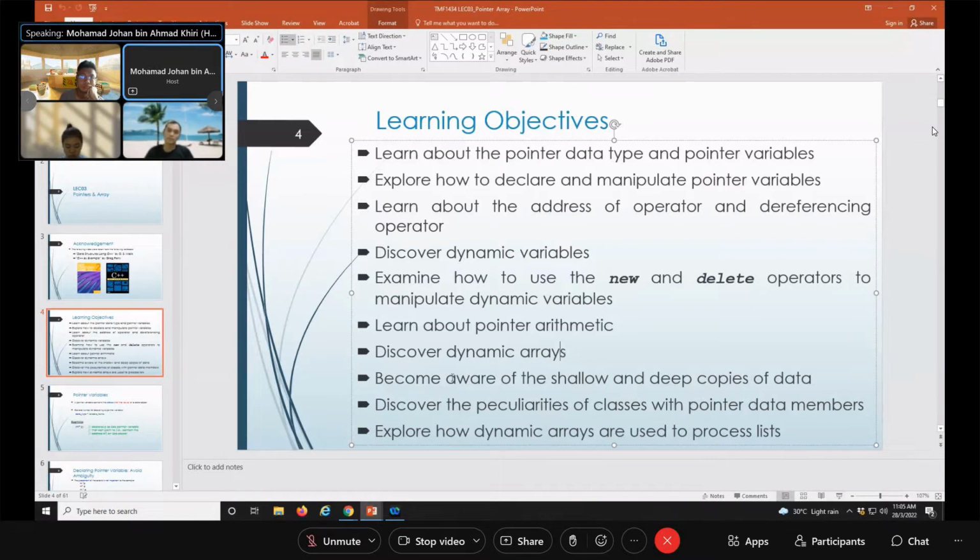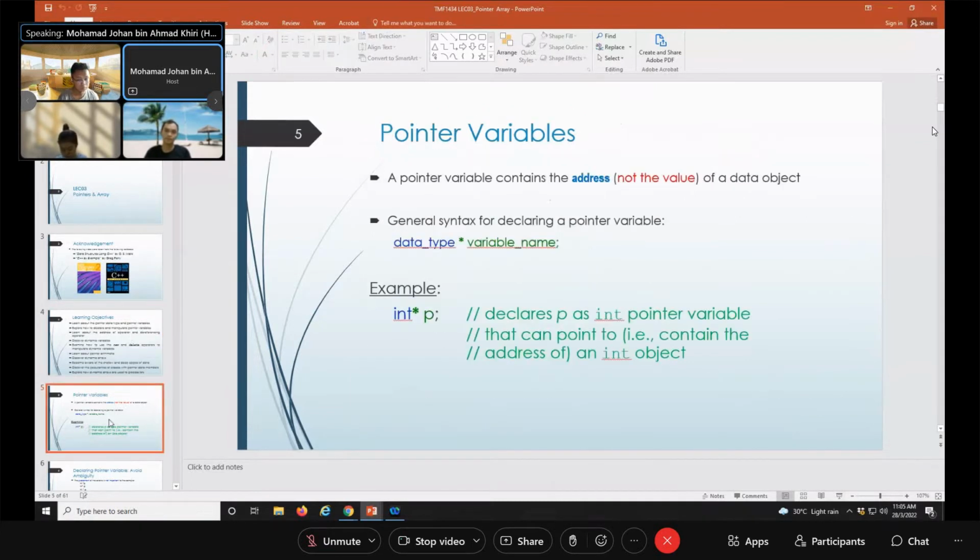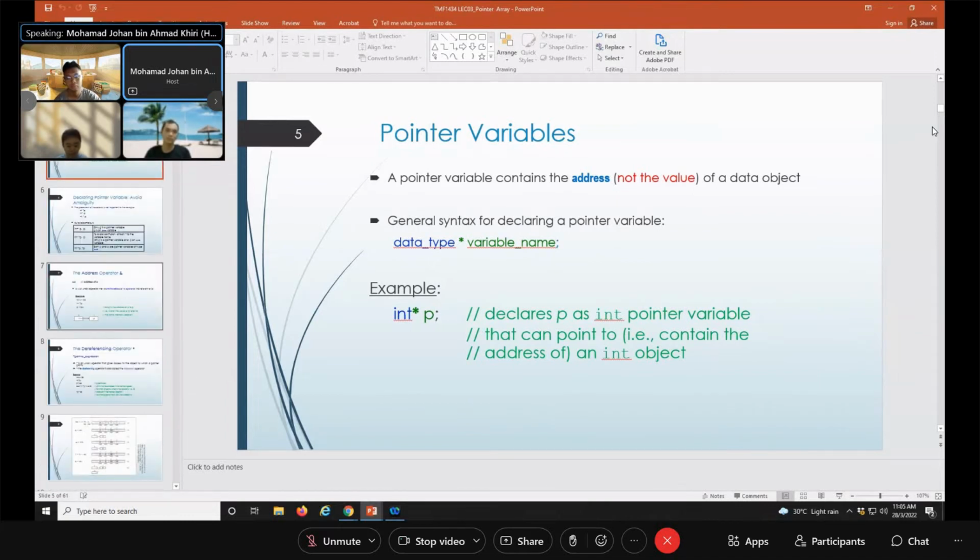And then you should be aware of the concept of shallow copy and deep copy. So shallow copy is like call by value, and deep copy is like call by reference, in a way. Discover the peculiarity of classes with pointer data members and look at how a dynamic array is used to process a list. So what is a list and how do we process a list using a dynamic array.